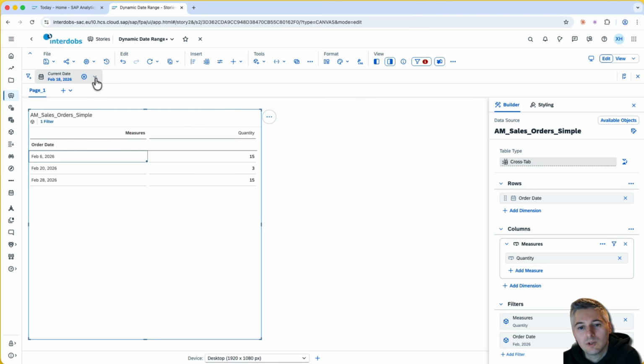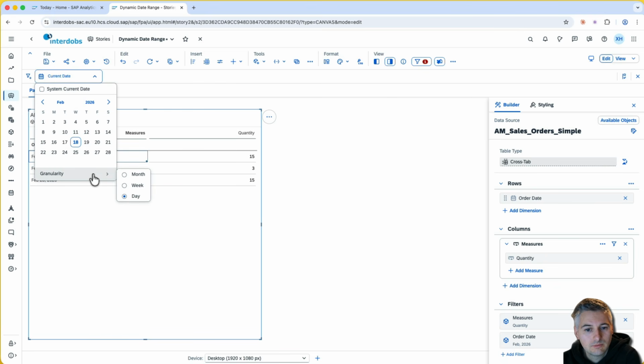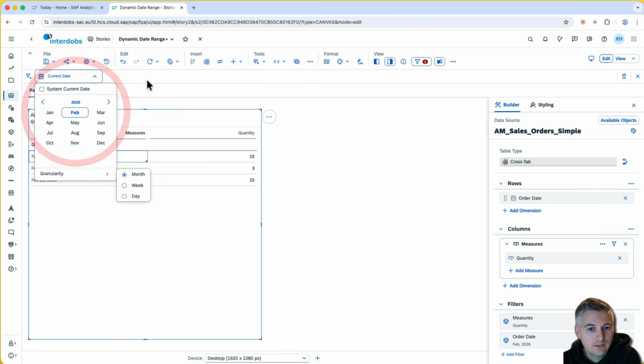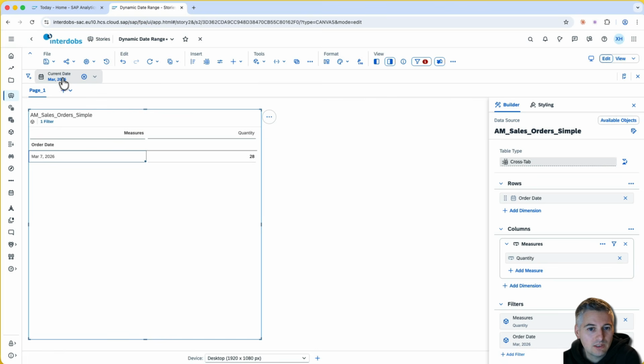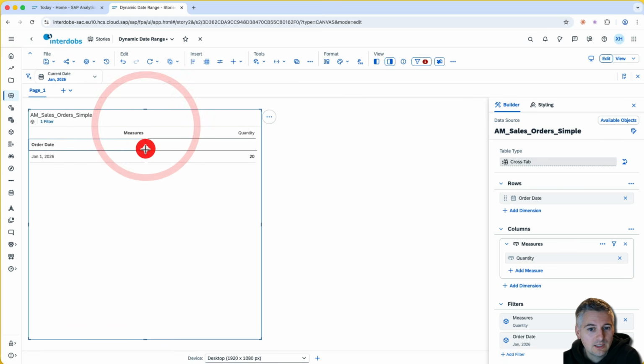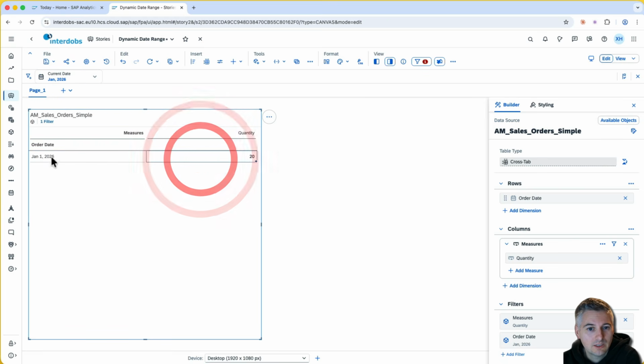Well, because we are now filtering on a month range, we can also change the details of the selector. We can make this month. If we put system current date back, then March is the default because today it's March 15, 2026. And the user can then unselect this, go to January and see the results for January.